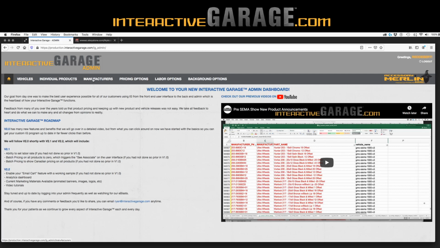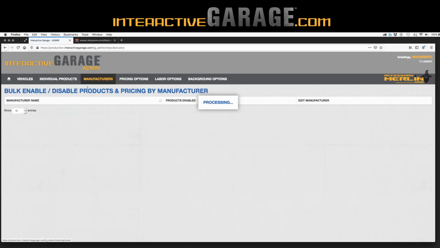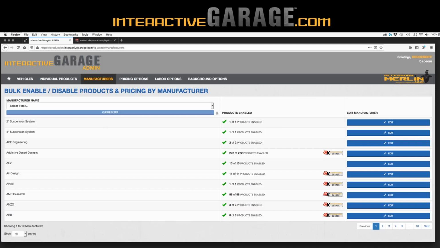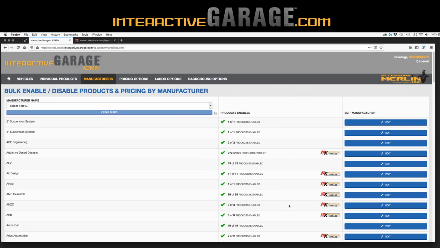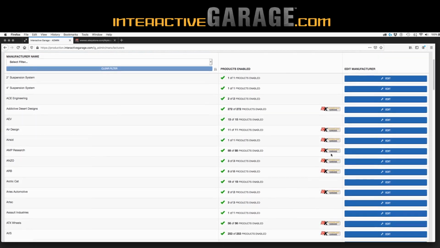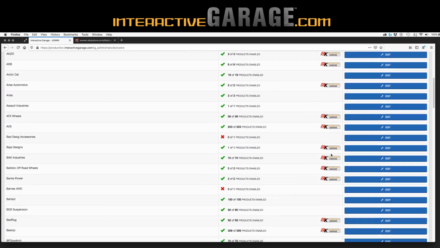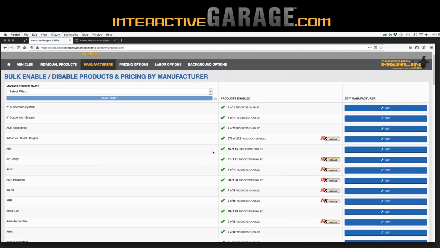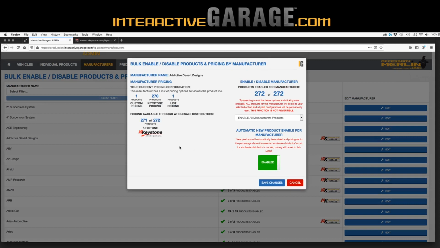Let's go through manufacturers first, because that's where we were with the Keystone piece. Within the manufacturers, since you signed up on the $1,200 full program, you're going to see a little icon here. This icon tells you that these vendors are sourced from Keystone. So Addictive Desert Designs is available at Keystone. Let's click in here and go a little bit deeper.